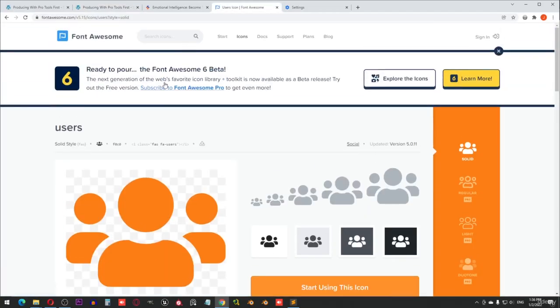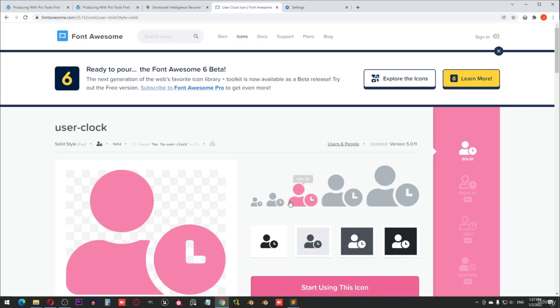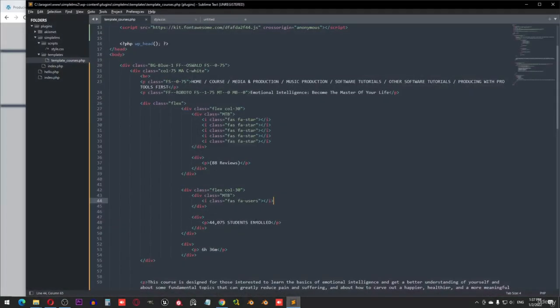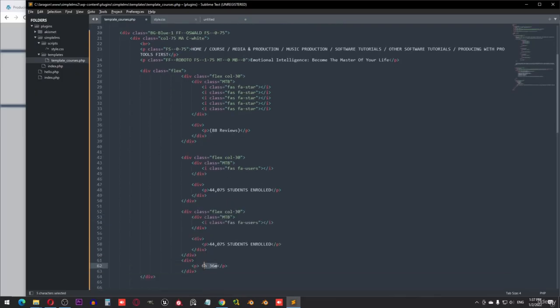Let's use again the user clock icon to set the duration of our course. So let's just copy this icon, copy it from here, and let's paste it on the top. But actually gotta repeat the same process. So let's copy this and let's paste it here. So I'm gonna be changing that duration with 6 hours 36 minutes.